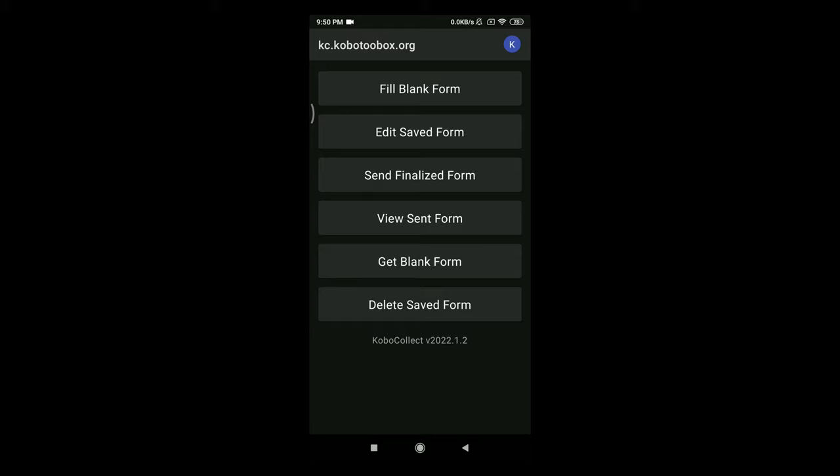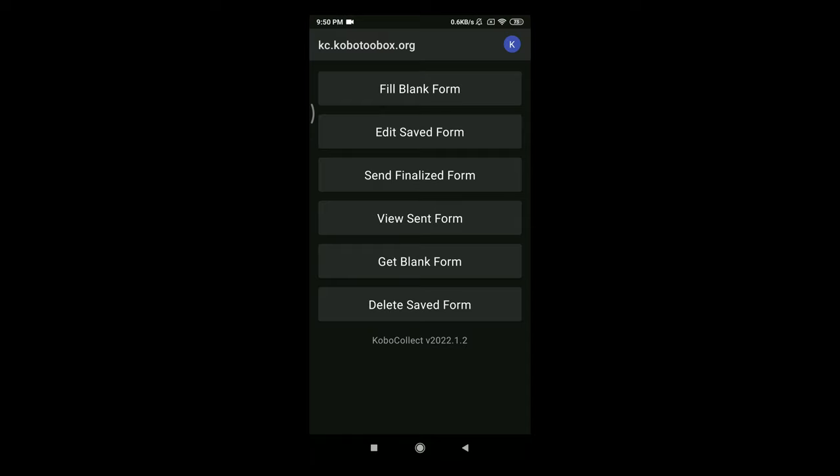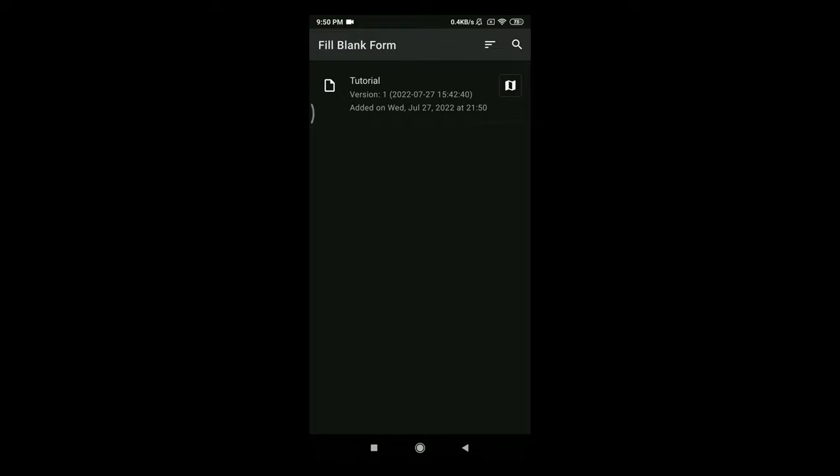This will connect to the server. Here is the tutorial, the questions that we just created. It's already ticked here. Click on this project, tick it, and click get selected. All downloads succeeded. Then you can click on fill blank form, click on the first one, the questionnaire here, and you'll get the questions.